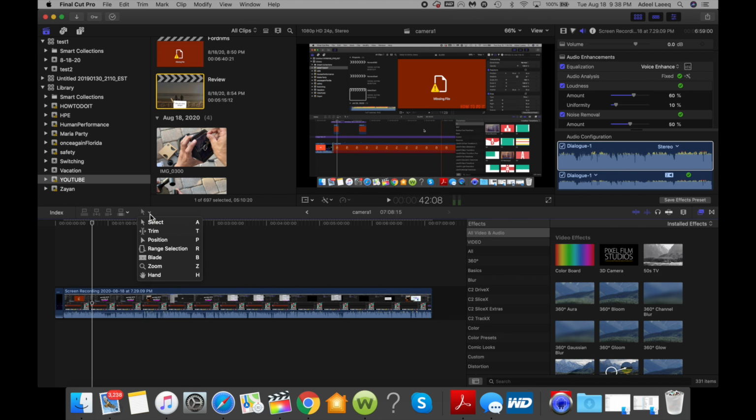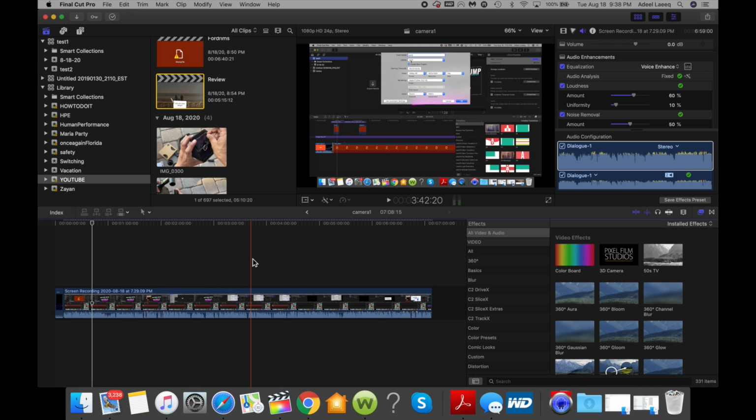Now those tools are also available right here. Select, trim, hand tool, and you can see these are all the shortcuts. So these will really save you a lot of time. Now this is basically how you do it.